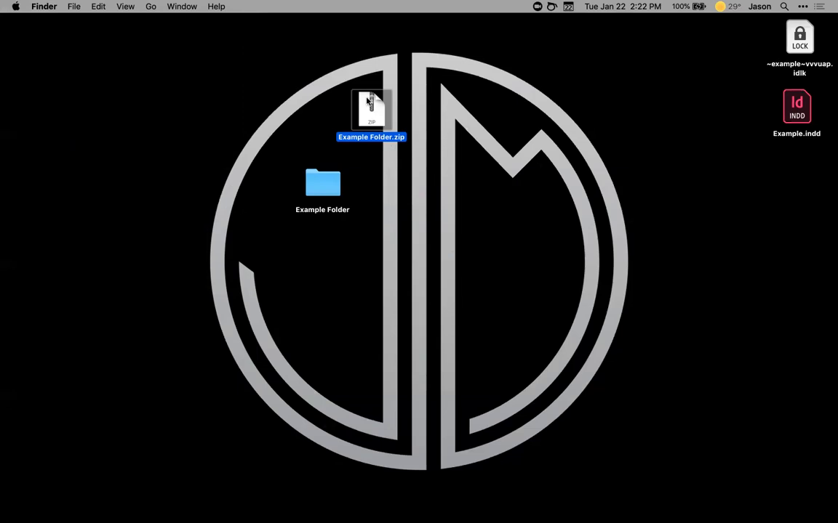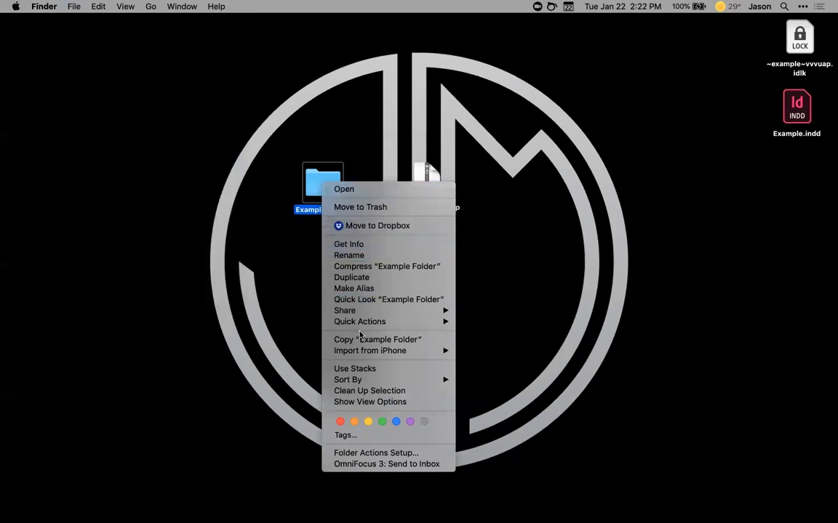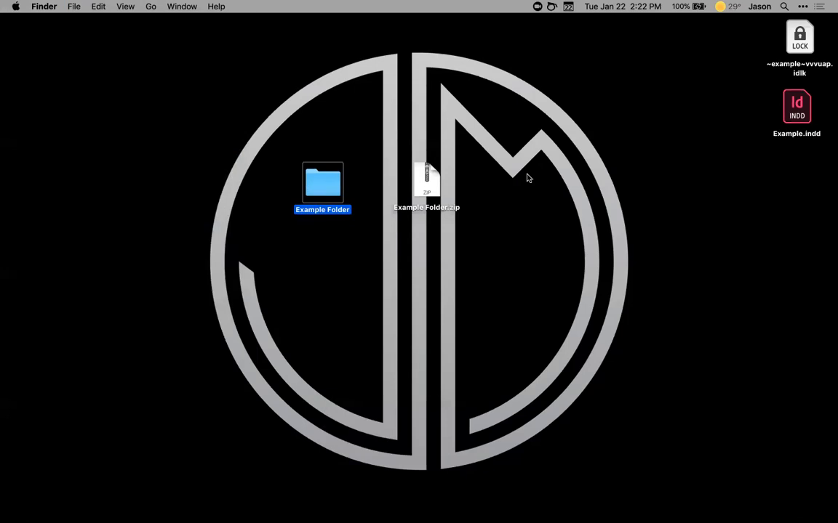Okay, so again, select your folder, go to File and Compress, or right-click on your folder and go to Compress. Either way works. Make sure you're doing the folder, though, not the original file or something in the folder. You want to be doing the folder itself. And then the zip file that shows up next to it is the one that you're actually going to submit.